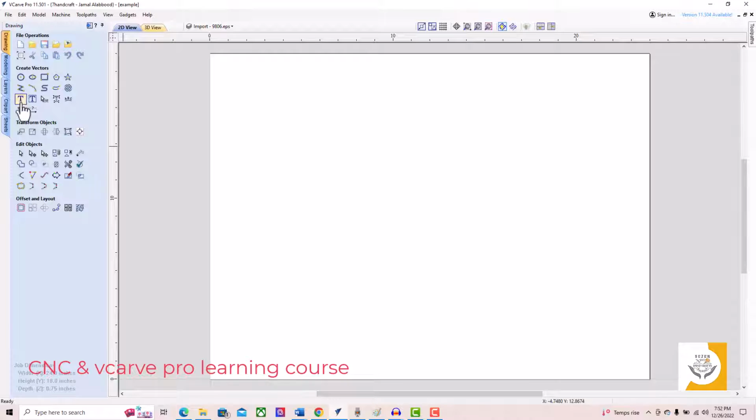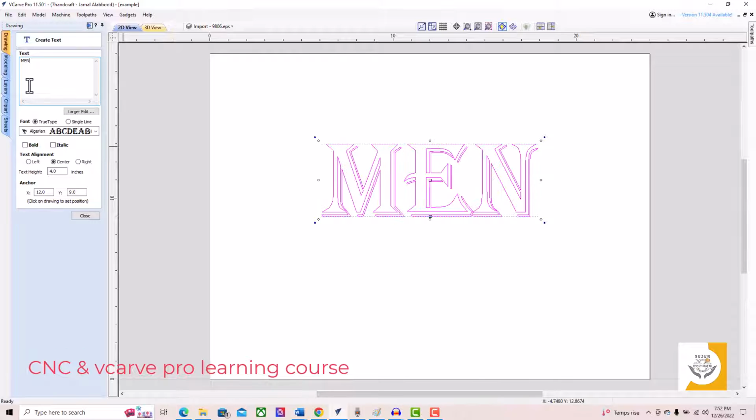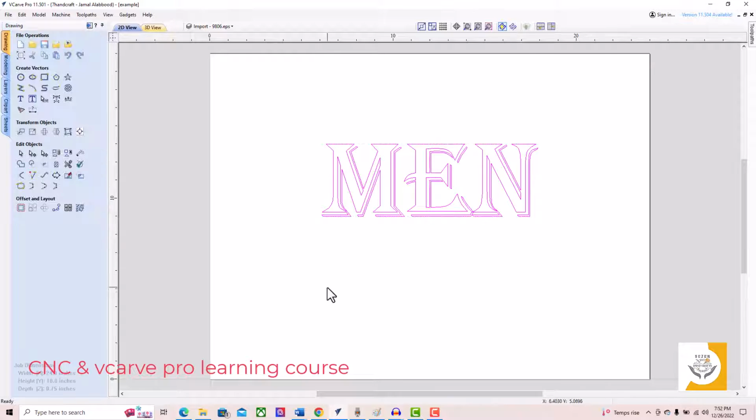I'm going to add some text, so what you want to do is select draw text. Enter some custom text. I will write the word menu, this will be a sign for a restaurant. Then we're going to choose a font style, set the size to 4 inches, then click close.